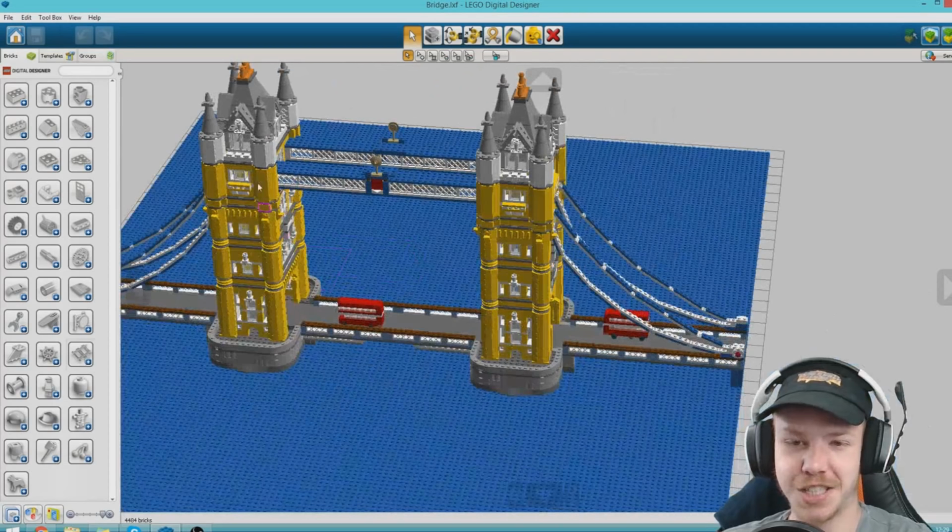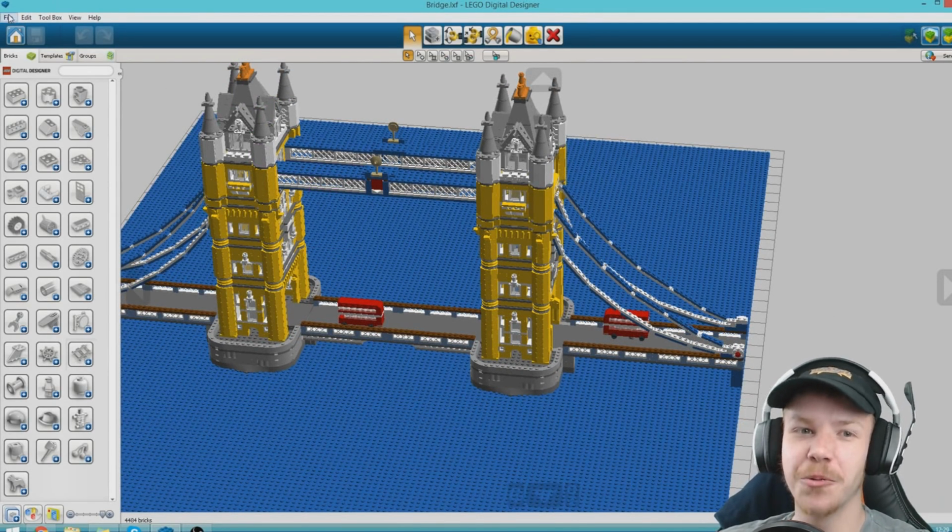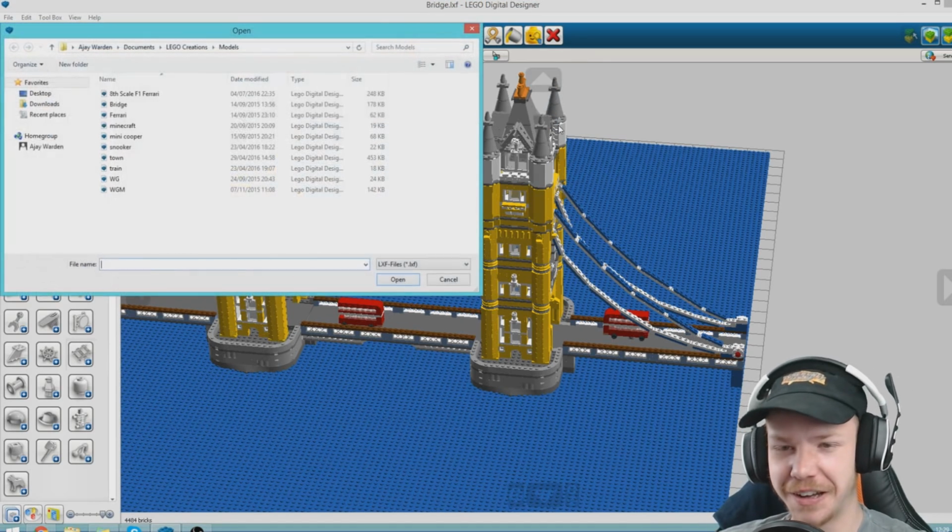And you can copy and paste, so I only had to build one of these and then just copy and paste the other one. Hey, it's like World Edit for Minecraft. Saves an awful lot of time.